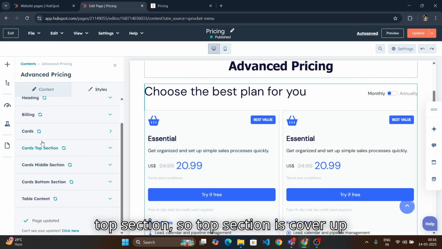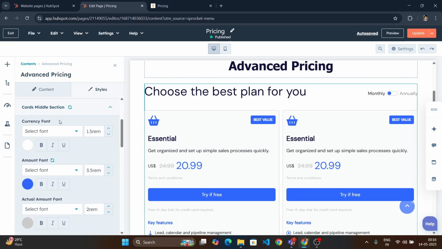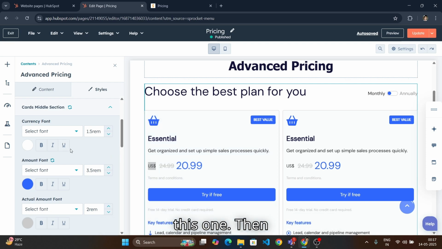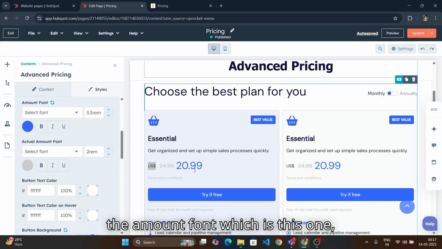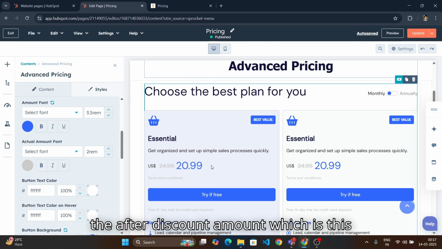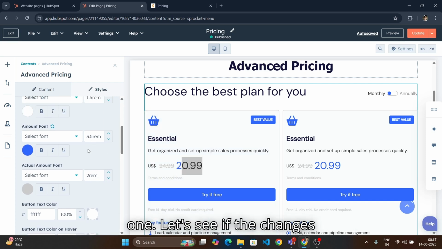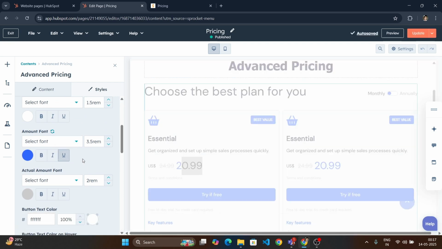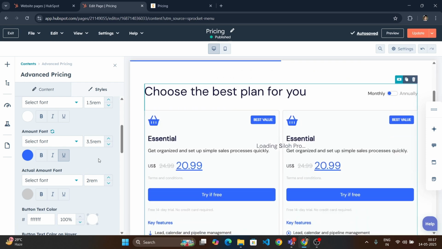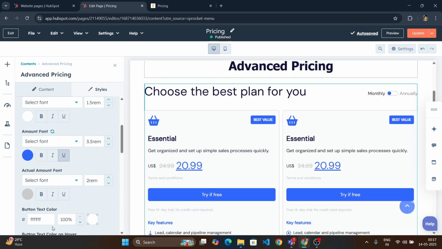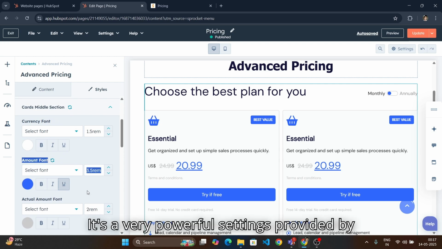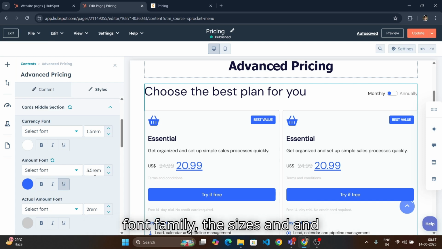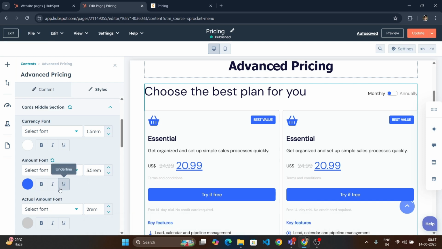So top section is covered up, and the middle section, which is similar: currency font, which is this one. Then the amount font, which is this one. The after discount amount, which is this one. Let's see the changes, and let's see if it's working. Yep, it's working. It's a very powerful settings provided by HubSpot. You can set the color, the font family, the sizes, and so on.